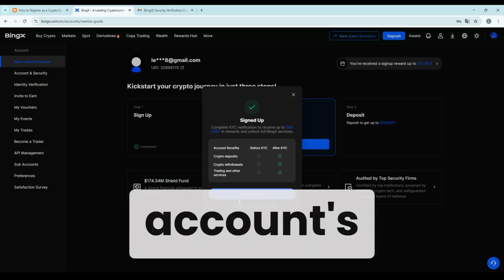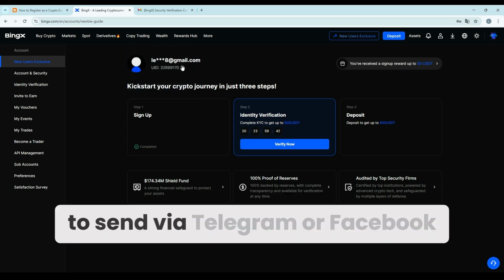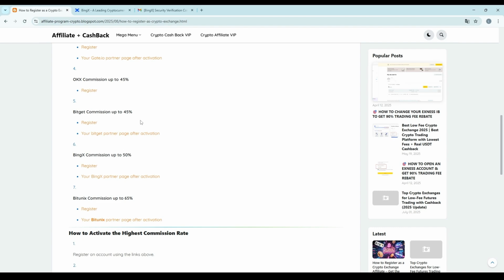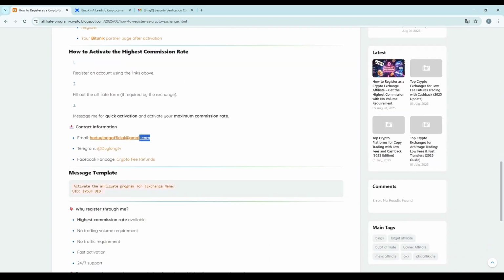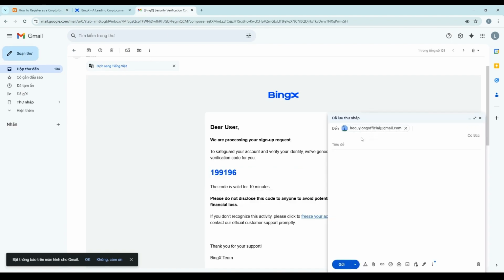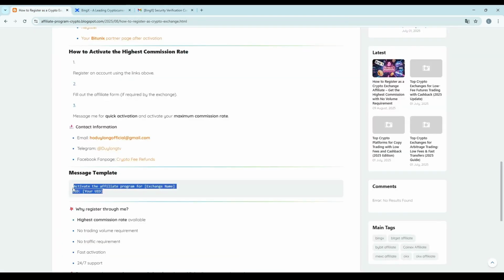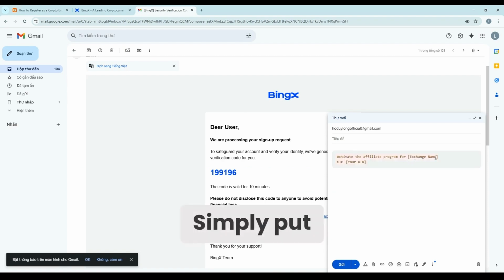You can use the account's UID directly. Here's the UID. Now compose an email to send, or send via Telegram or Facebook. I'll draft a message to this email. Leave the subject blank. Here's the message template. Simply put your BingX UID in, and copy this UID.